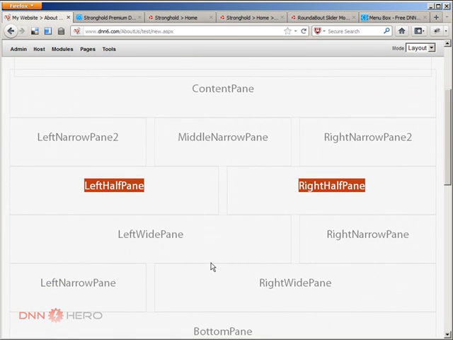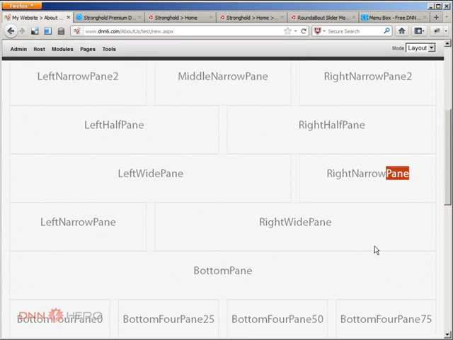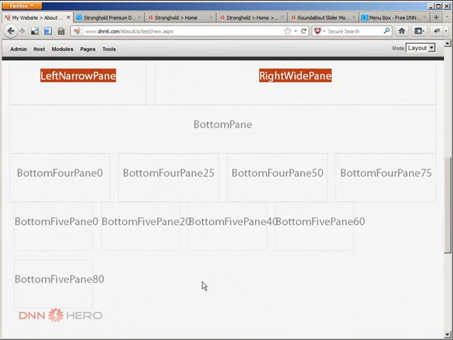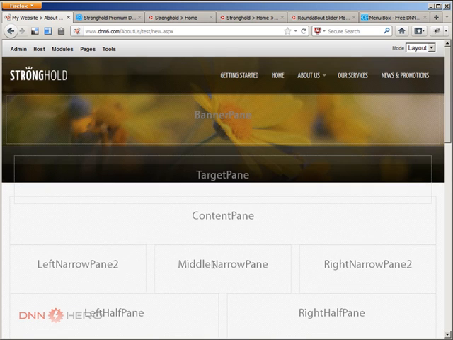If we need the left column to be wider than the right column, you can use left wide pane, right narrow pane. The same thing here, if we need the left narrow and a right wide, you can use those 2. Again, lots of possibilities. I mean, you can do a lot with just this single skin here without even looking at the other ones. But let's do one thing at a time here. So we have to add a text HTML module to the banner pane.